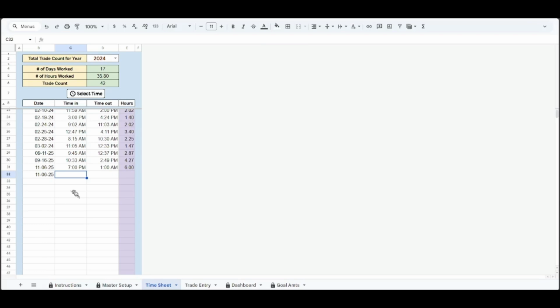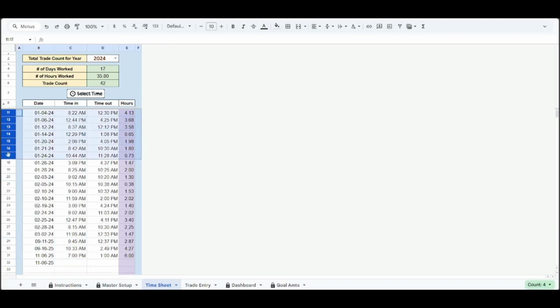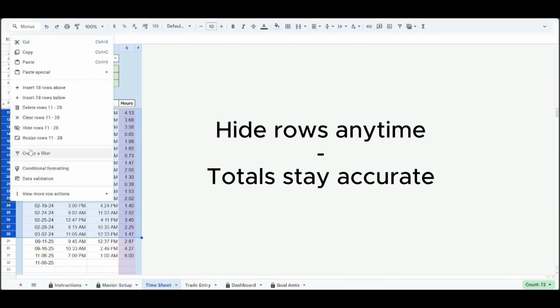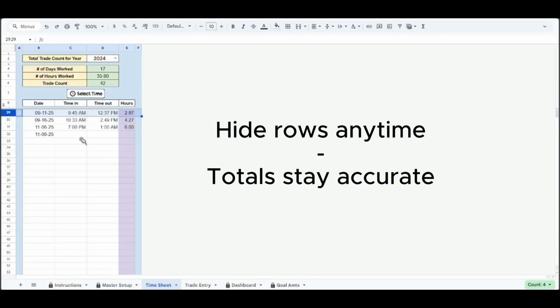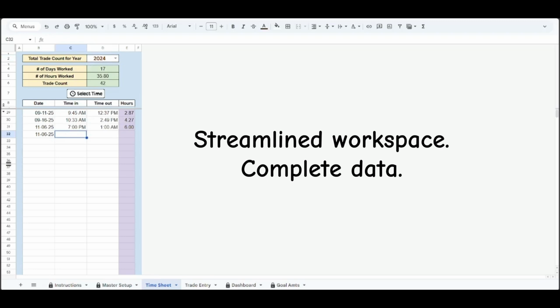As your timesheet grows, you can keep it organized by hiding older rows you don't need to see every day. Hiding rows doesn't affect your calculations or totals. Everything continues to work in the background. This makes it simple to focus on your current activity while keeping a complete record safely stored. Whether you track 1 month or multiple years, the sheet stays clean and organized.